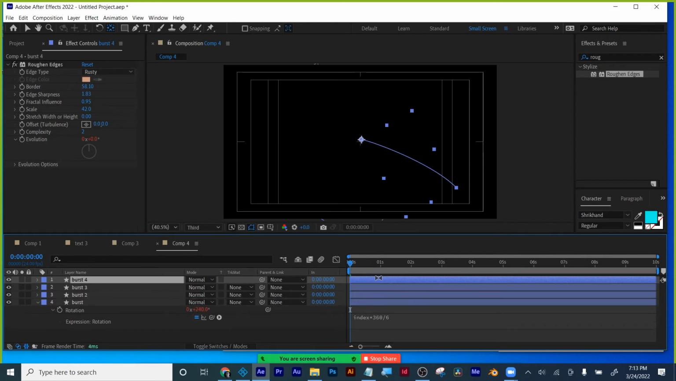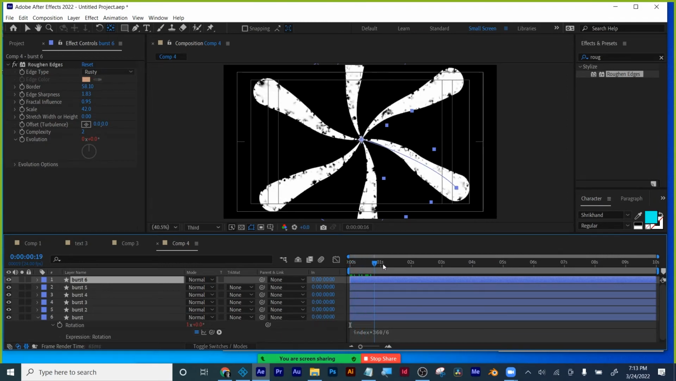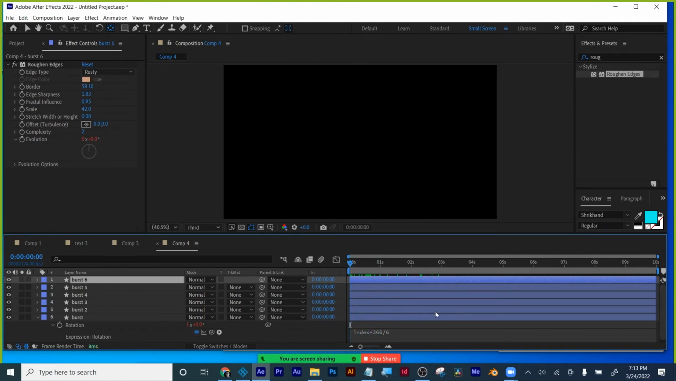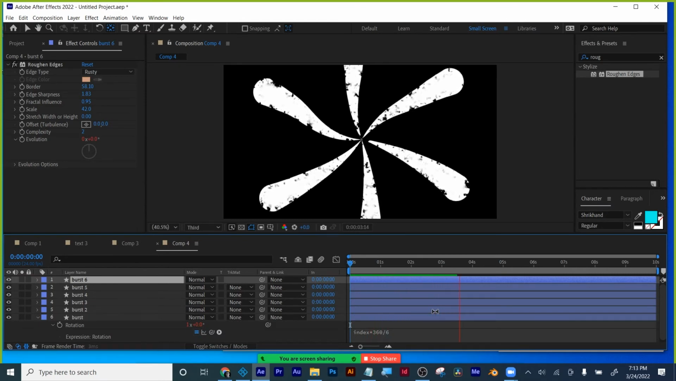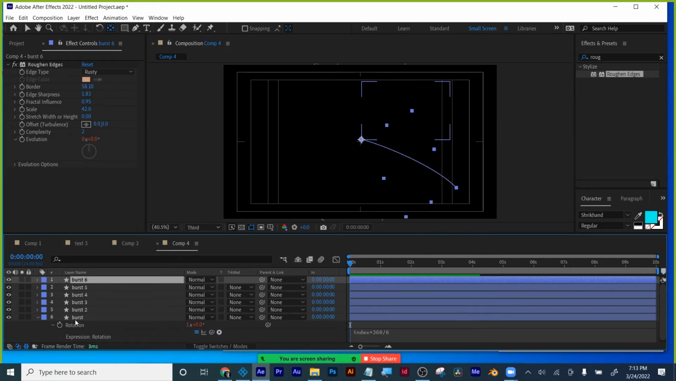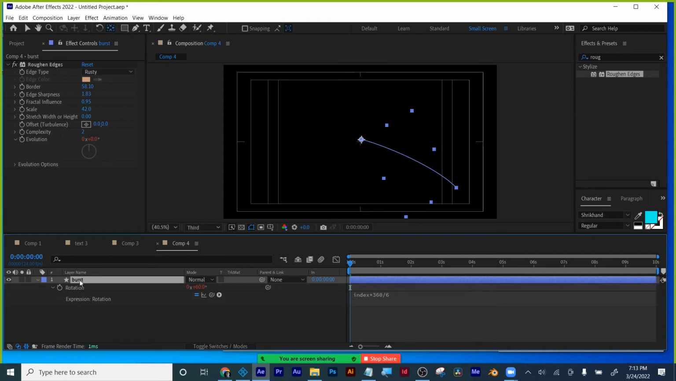So I duplicate, Command D. That's 1, 2, 3, 4. 1, 2, 3, 4, 5. One more, 6. See? I only had to create one and do the animation and the texture on it. And now I've got that radial design they had. So let me undo that.